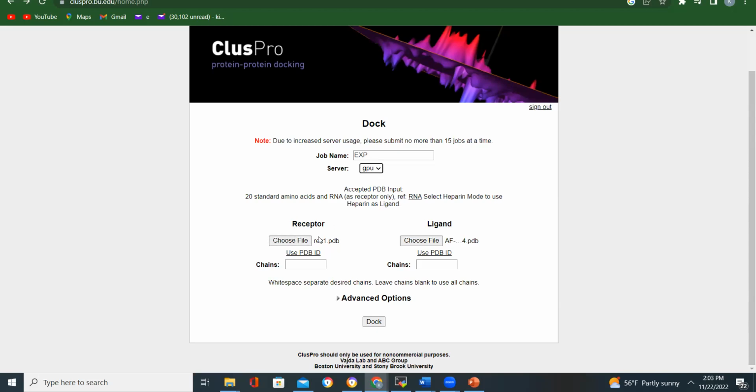Then you can indicate which protein is the receptor and which protein is the ligand. And like I said, advisably, the protein with the larger amino acid sequence should be the receptor, while the protein with the lower amino acid sequence will be the ligand. You can also choose this from your local disk, or you can use the PDB code. Once you have done that, the next thing to do is to click on dock.